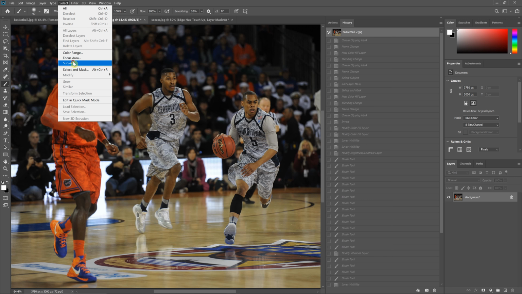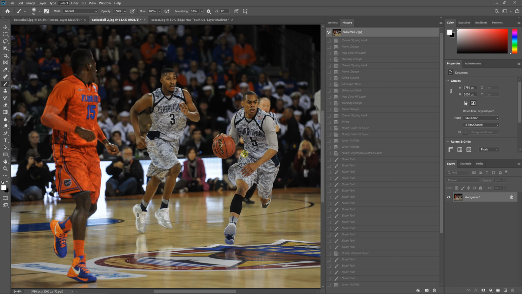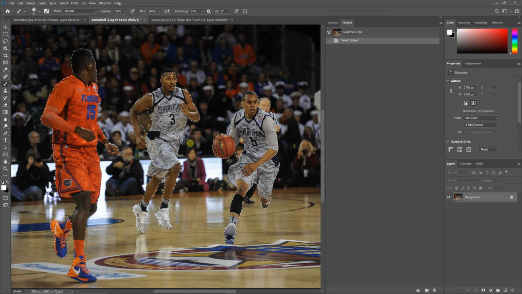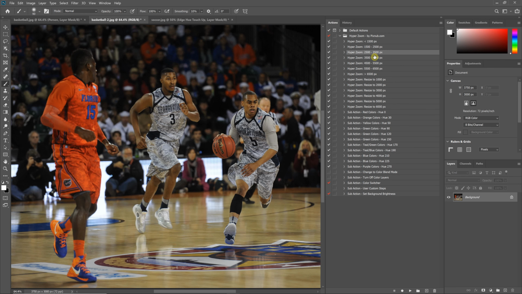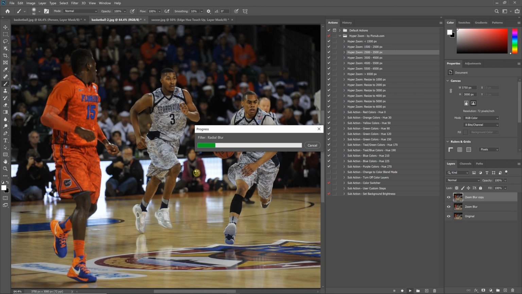So let's just run Select Subject here just to show you what it does. You see that these selections are not great. However, this is really easy to touch up anyway. So I'm just going to run this. And then I'll show you how easy it is to go and touch up the layers.